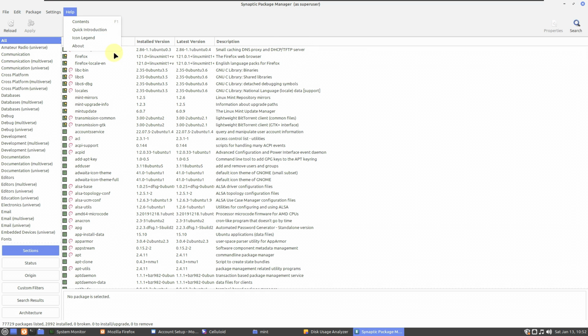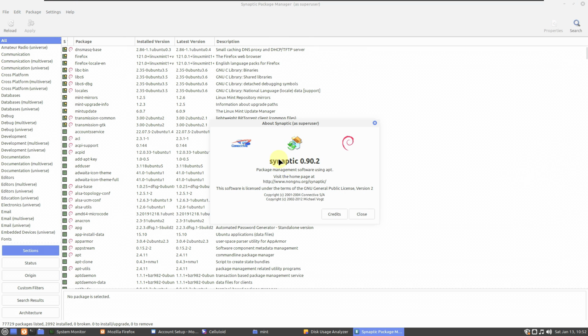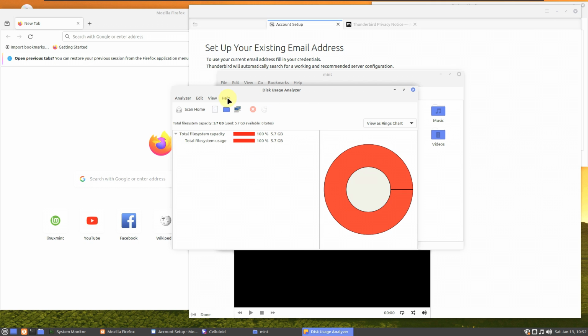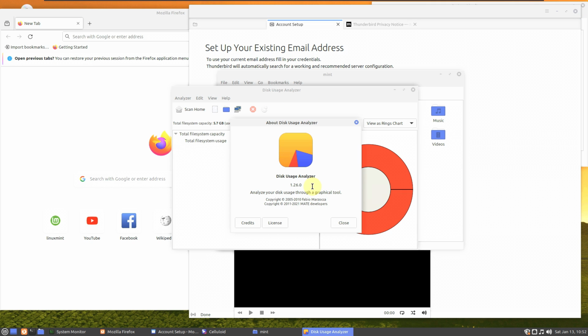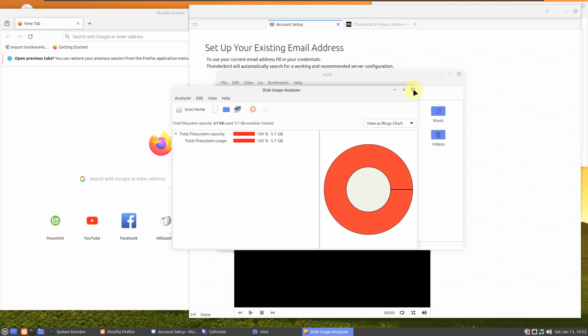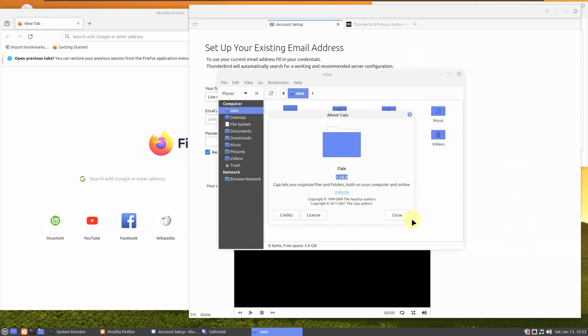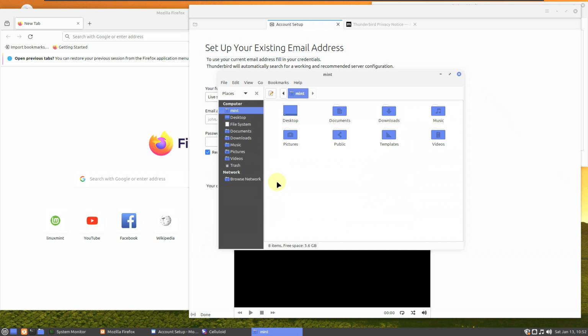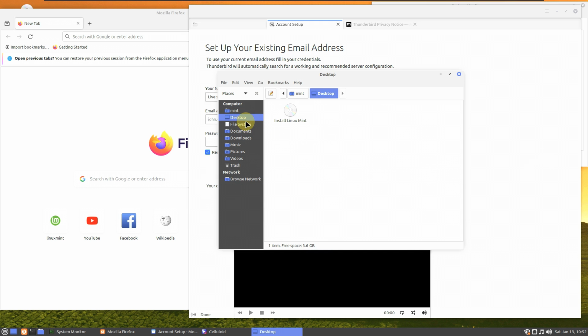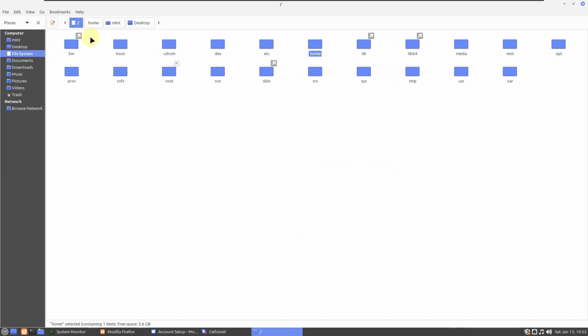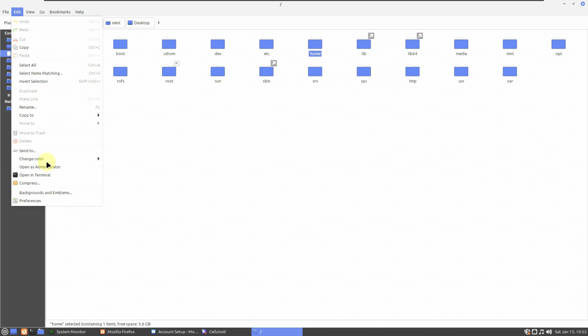So let's check the version 0.90.2. Let's close this thing. Disk usage analyzer 1.26.0, and file manager Caja 1.26.0. Browse networks, Windows network, desktop, file system. You know how to check all those things, so I don't need to show everything here.